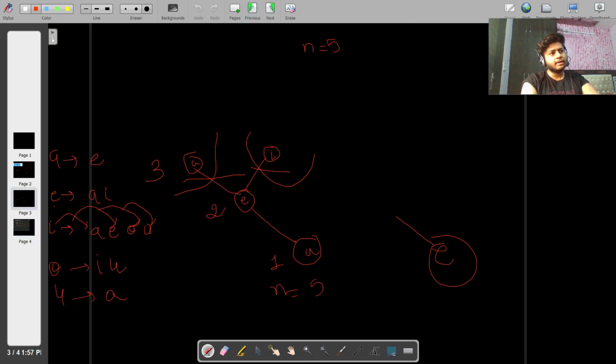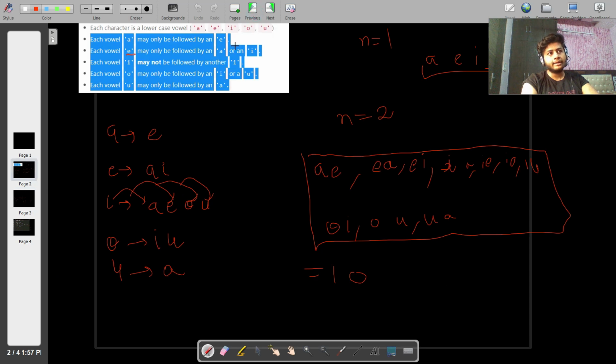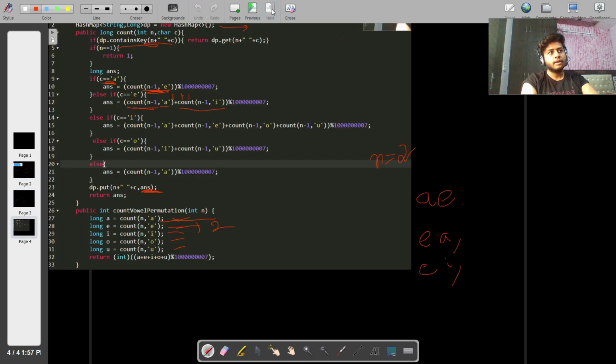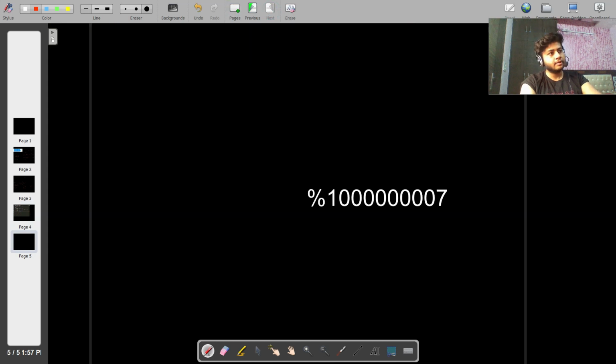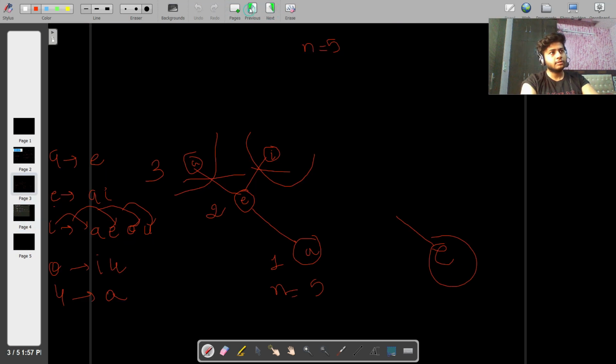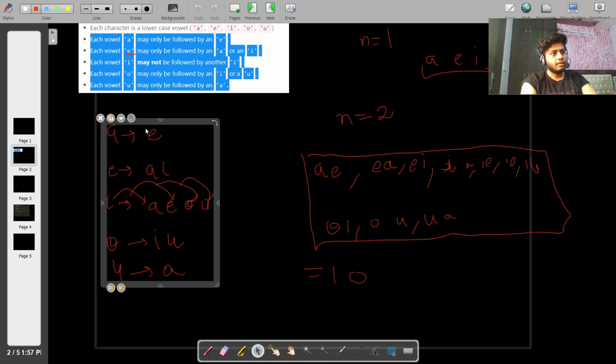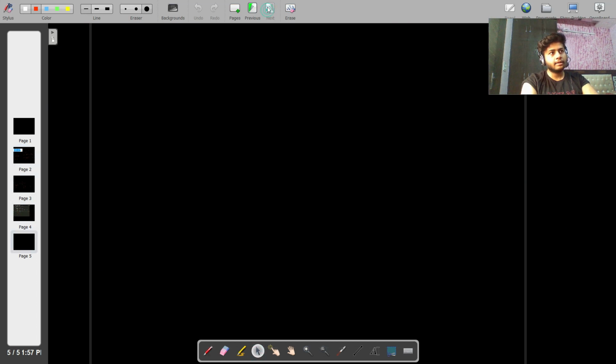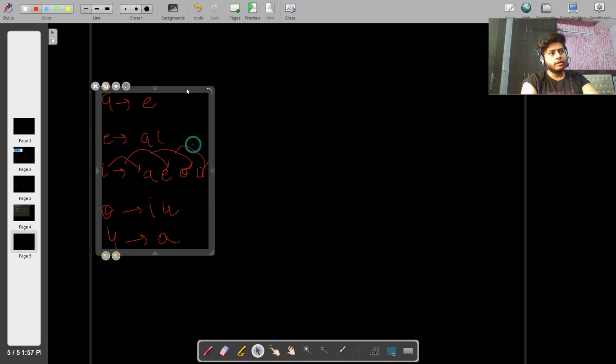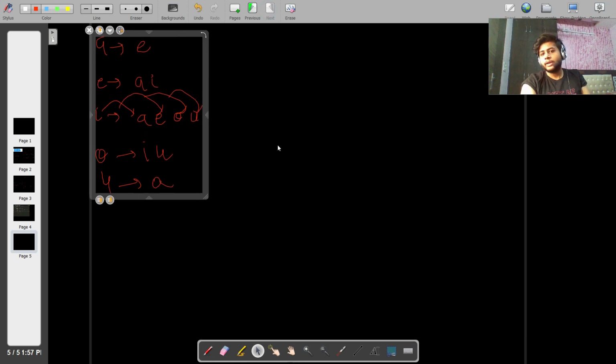The second approach is the iterative one. I have taken the iterative approach so that it will be easy for you to understand. Let me copy this and take it to a new page. I try to make it iterative so that you can get a better understanding of the iteration. So what are the values we have?